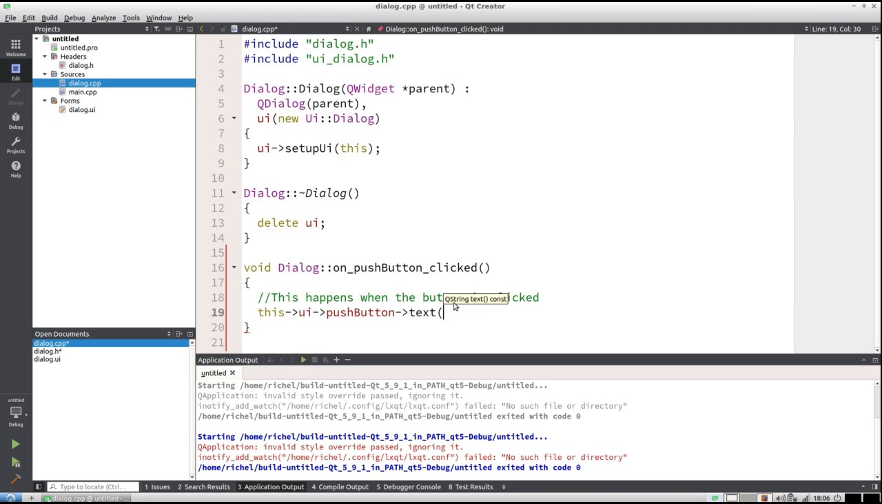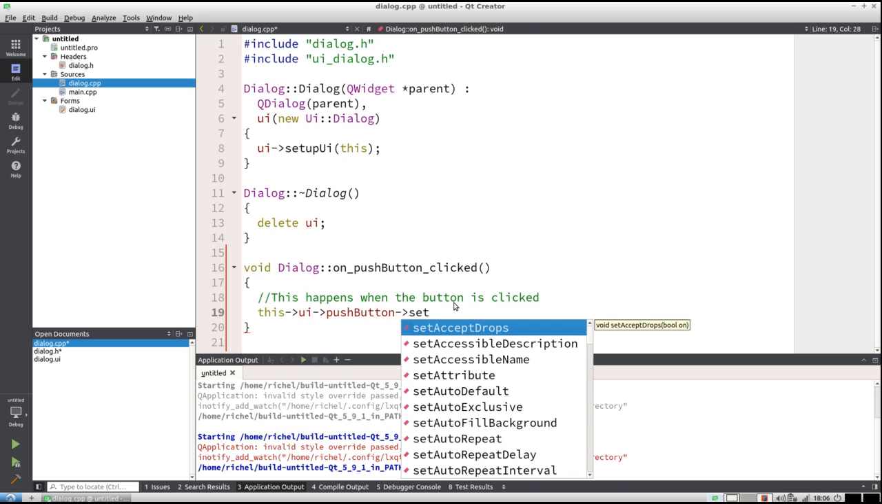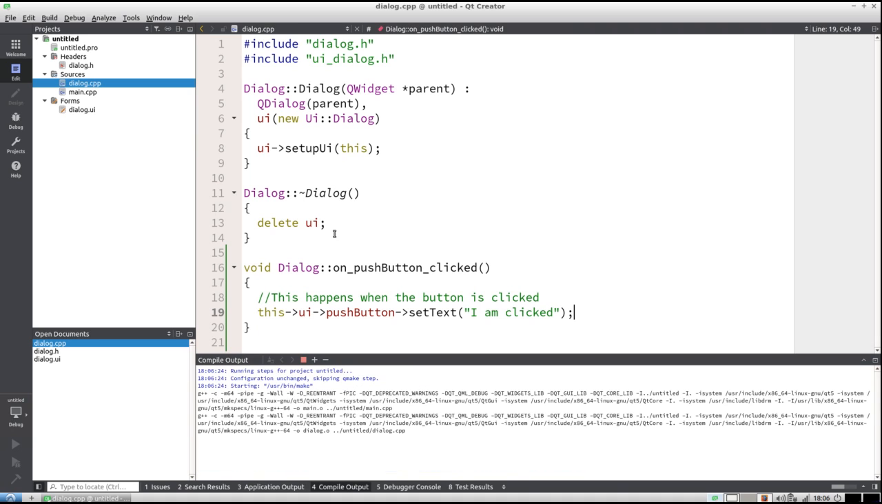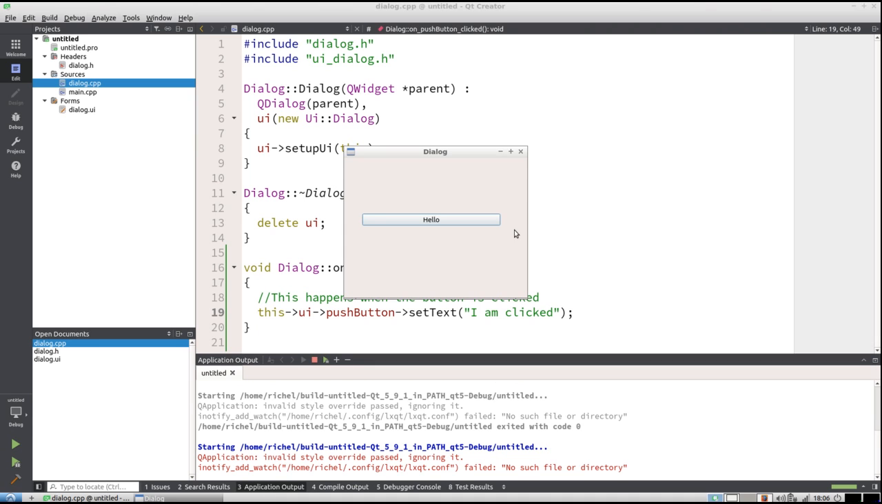Well, Qt is very, very standard in its name choice, which is awesome. If I want to set something, you prepend, you start with set, then we click text. We want the text, and here we can put our word, our text. I am clicked, for example. So if I run my code now, I have written my first C++ program that does something. If I click it, it says I am clicked.